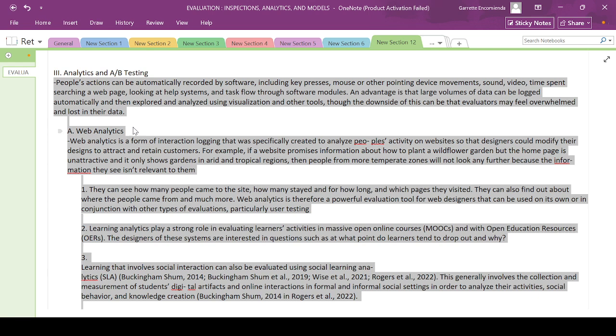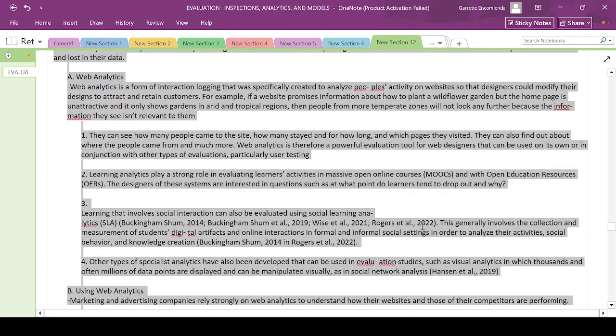Web analytics. Web analytics is a form of interaction logging that was specifically created to analyze people's activity on websites so that designers could modify their designs to attract and retain customers. For example, if a website promises information about how to plant a wildflower garden but the homepage is unattractive and only shows gardens in arid and tropical regions, then people from more temperate zones will not look any further because the information they see isn't relevant to them.